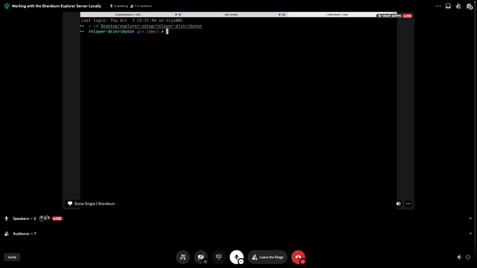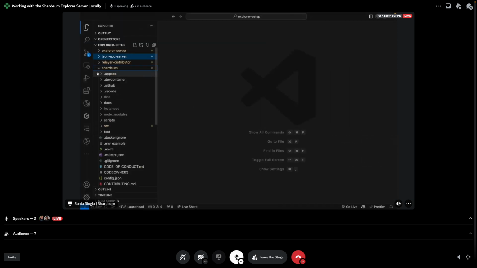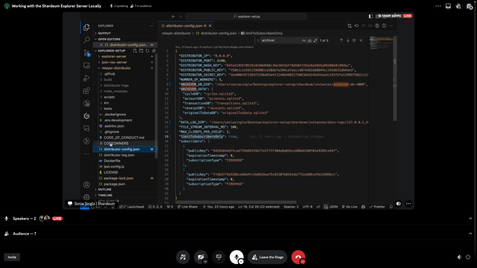So let's open this onto the Visual Studio Code. So as you can see, I have all the 4 projects cloned here. We are going to go to the layer distributor project, and this is where the file is. So basically for this, you have to update 3 flags.